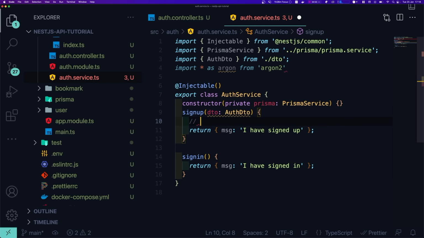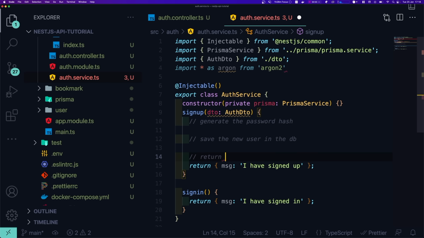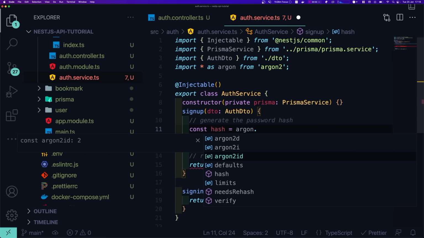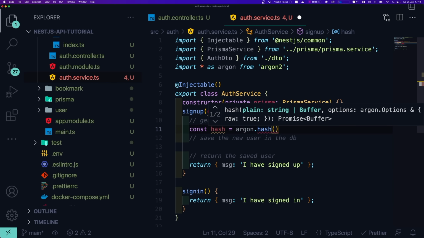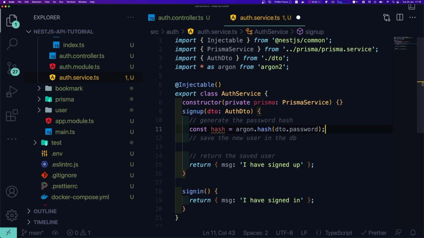And the first thing is that we need to generate the password hash, then save the new user in the DB, right? And we need to return the saved user. We're going to do those three things first. So let's generate the password. hash is equal argon.hash. First will come the plain text that we want to hash, so it's going to be dto.password, and that's it.